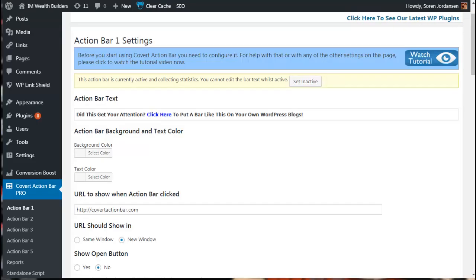Here we are in the WordPress admin area and you can see the Covert Action Bar is in our sidebar menu on the left. And straight away, you'll notice you can have up to 5 different action bars. Now, this was previously a feature only available in the upgraded Pro version. But for this version 2 launch offer, we're giving you all of the Pro functionality included in this version.